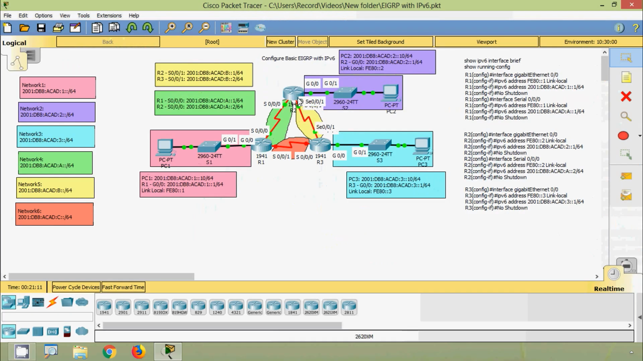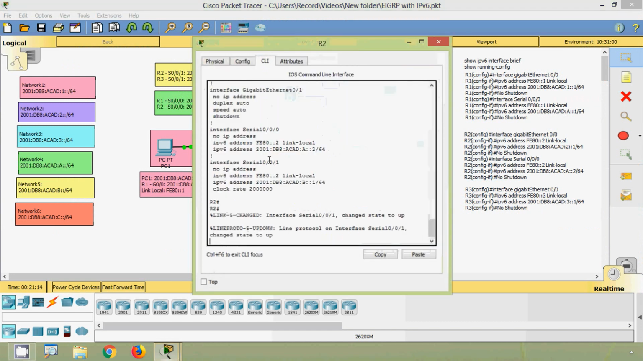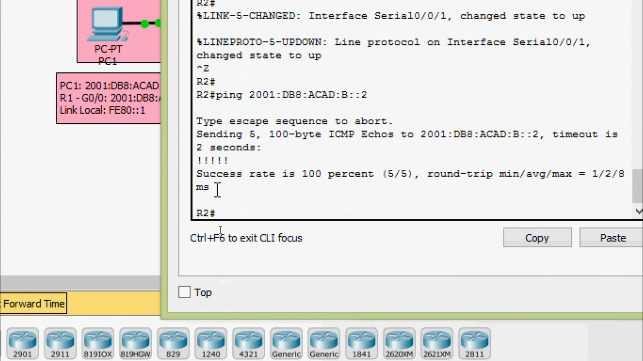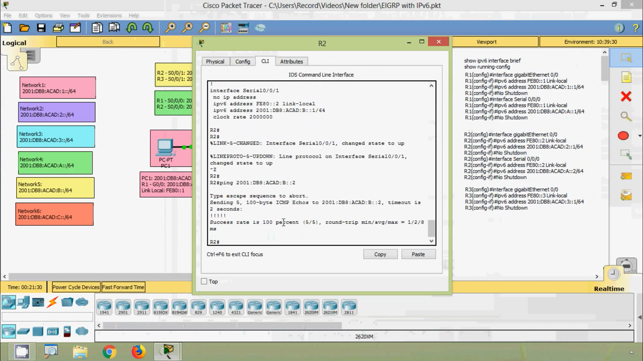We will ping from R2 to R3. Coming to R2, ping 2001:DB8:ACAD:B::2. And here we can see success rate is 100%.